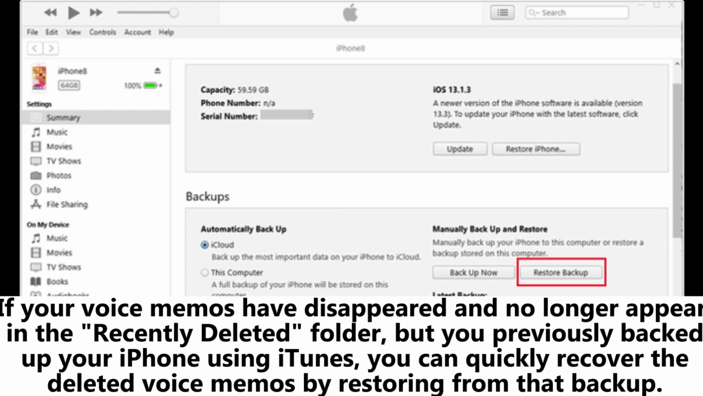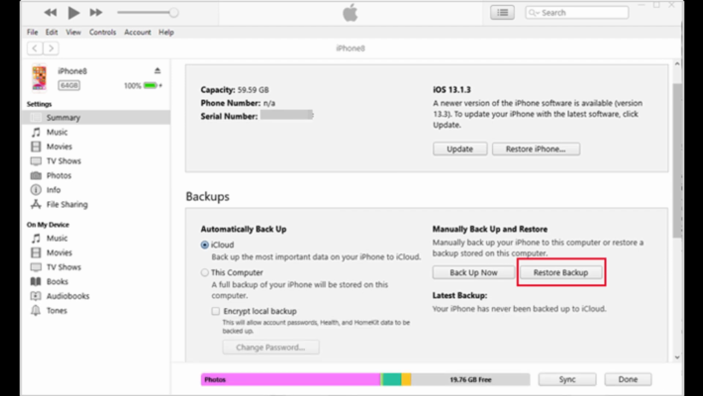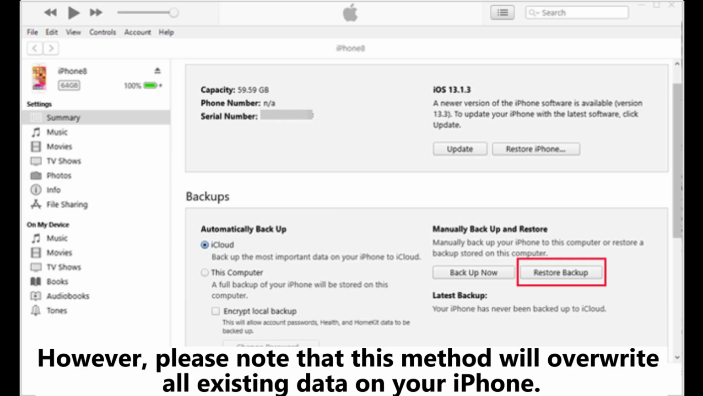2.2. Retrieve Lost Voice Memos on iPhone from iTunes Backup. If your voice memos have disappeared and no longer appear in the recently deleted folder, but you previously backed up your iPhone using iTunes, you can quickly recover the deleted voice memos by restoring from that backup. However, please note that this method will overwrite all existing data on your iPhone.